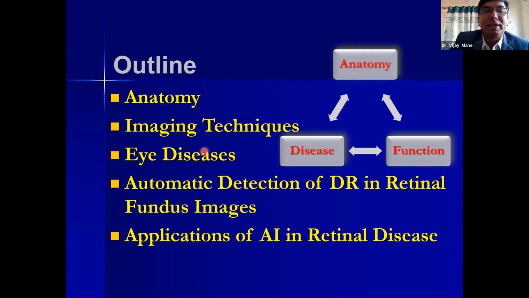So, what are the different imaging techniques that doctors use? Which are the main eye diseases? There are a number of diseases related to the eye, but we will be going through the diseases that can be detected using images specifically, because we are going to discuss image processing as such, and the AI part in image processing.